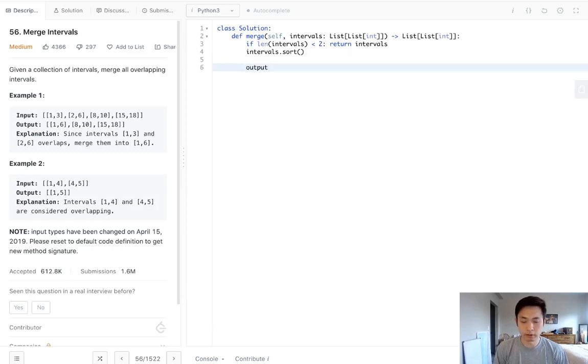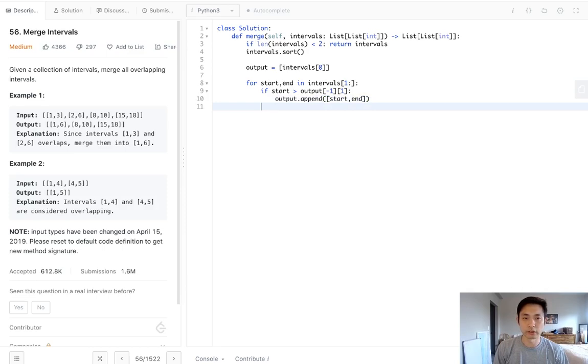Now, for our output, let's start by creating a list of lists for the first index, or the first list inside of our intervals. And that way we can just do a loop for each interval. I'm going to split this up into start and end to make comparison a little bit easier, in intervals from the second element onward. So the first thing we want to check is, is this start greater than the previous one's end? So if start is greater than the output's previous one's end, which is going to be the second element, that means we just want to append this to our output. We can do that like this.